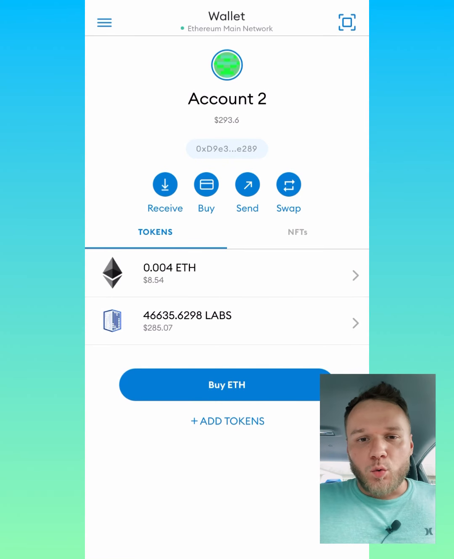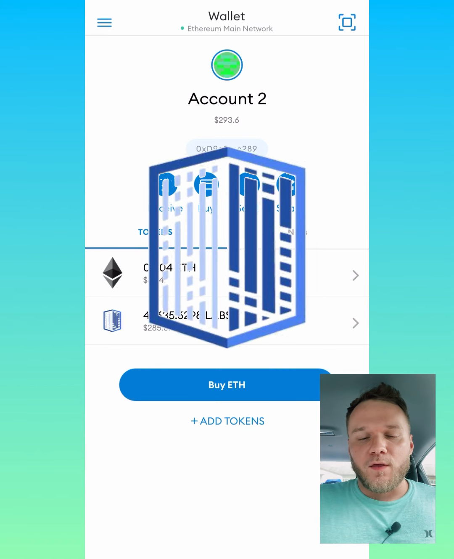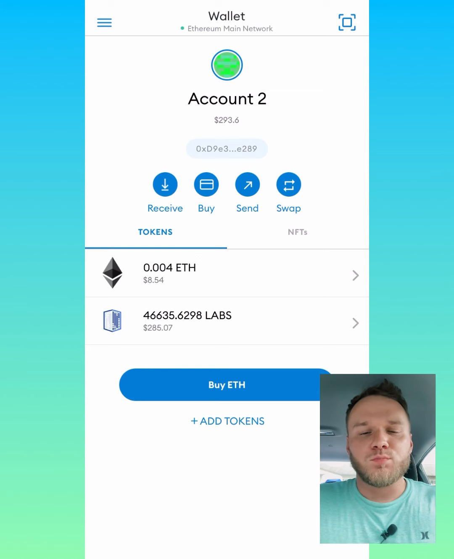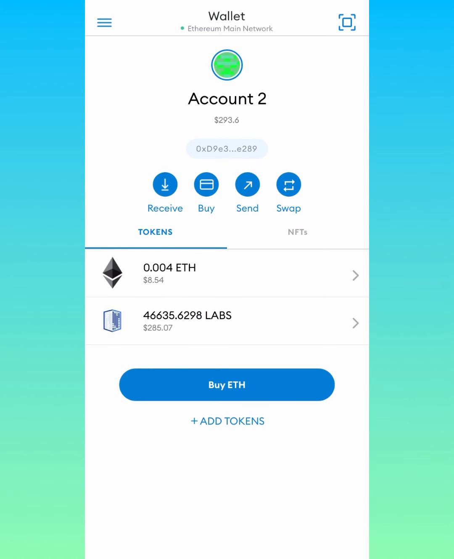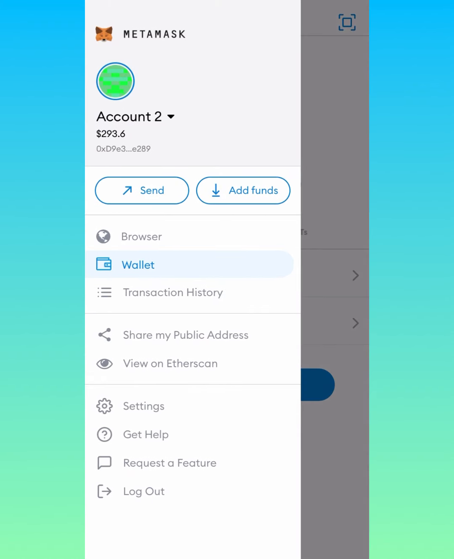In today's episode, we're going to show you how to stake your LABS in the all-new pool on Mantra DAO. I staked in the previous pool, but this pool, in my opinion, has better rewards and functions better. So let's get started.